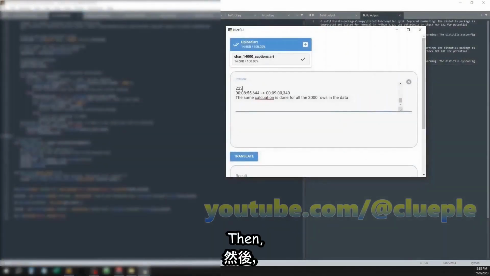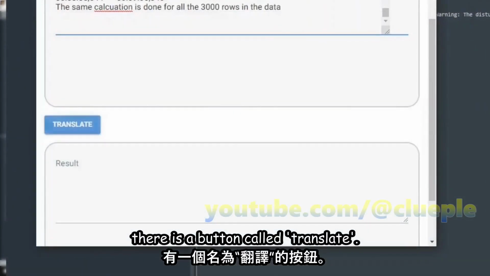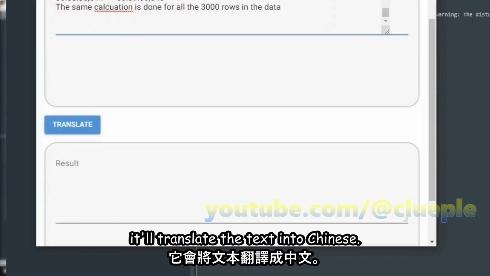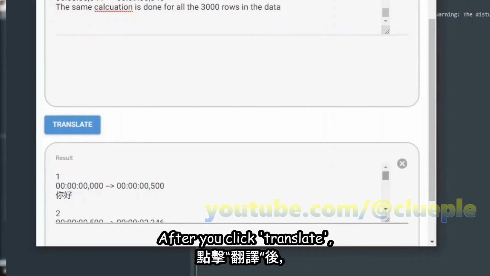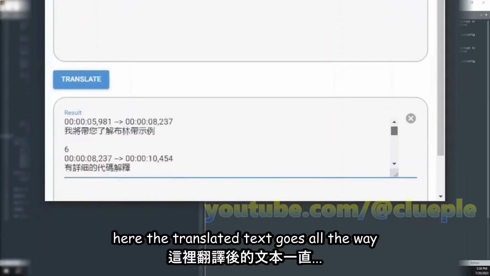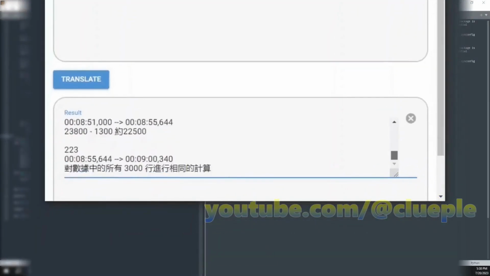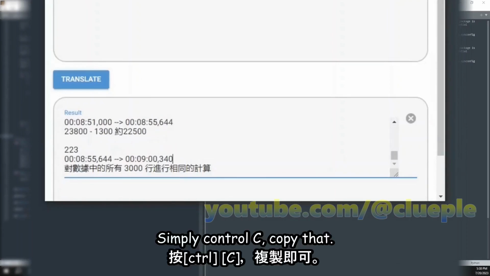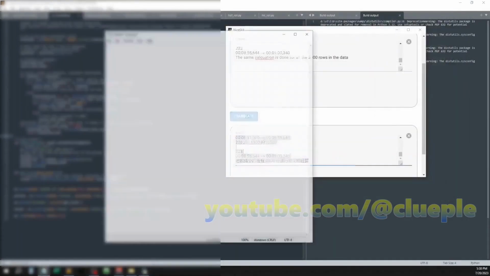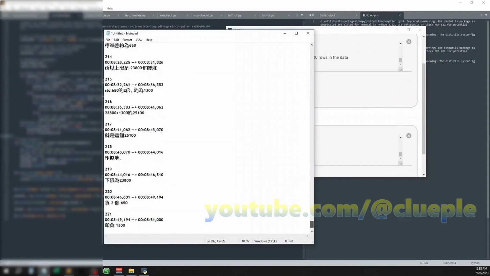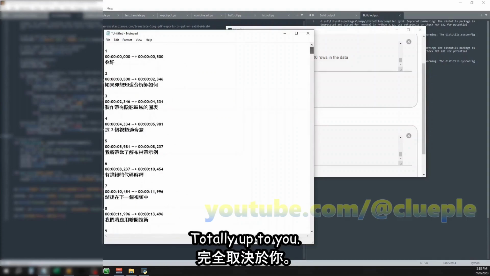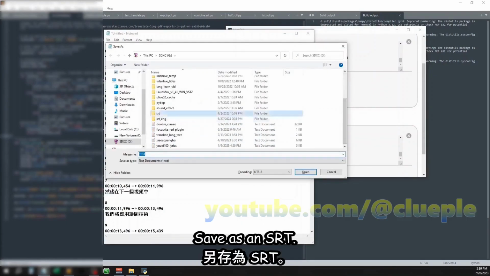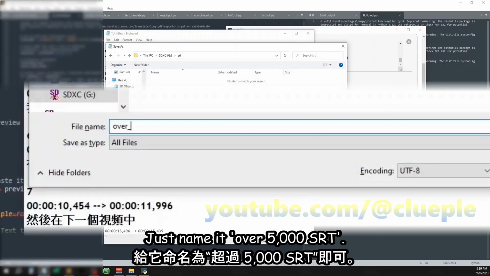223. Then there's a button called Translate. When you press it, it will translate the text into Chinese. After you click Translate, you should see here the translated text goes all the way up to 223. Simply Ctrl-C, copy that. Open a text file. It is just Google Translate. You can use other translators. Totally up to you. Save as an SRT. Just name it over 5000 SRT.